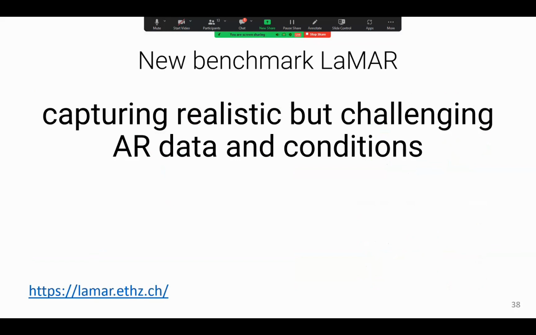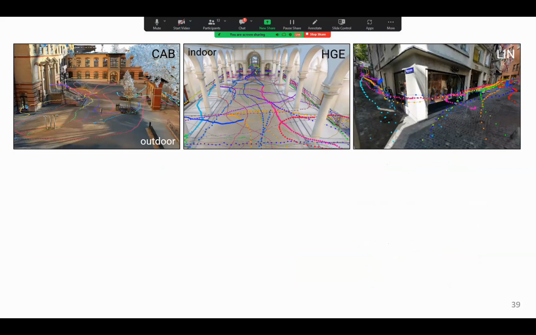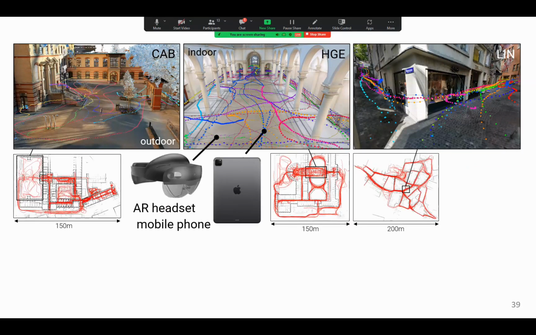I wanted to finish by highlighting this new benchmark, the LaMAR benchmark, where we're really pushing to capture a lot of data over different times of day and different seasons. It's both indoor and outdoor data. For now, we have three large sites, 2 at the university with some indoor and outdoor settings, and also part of downtown Zurich, with cobblestone streets. We captured with both AR headsets and phones, in AR-type settings. So not a single picture at a time, which we think is very artificial for localization, but more where you are actually going through an experience and you want to localize.